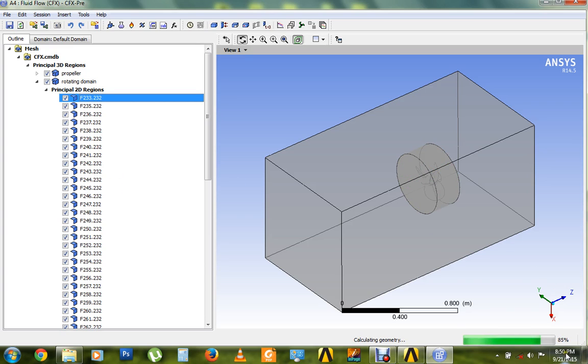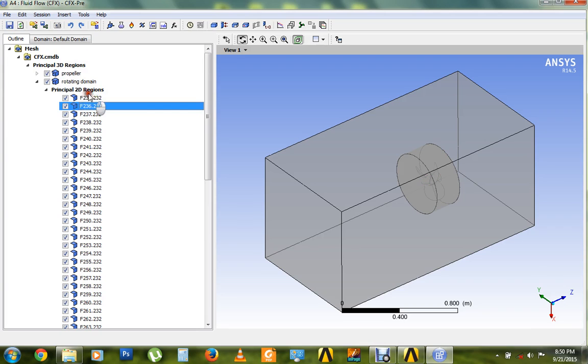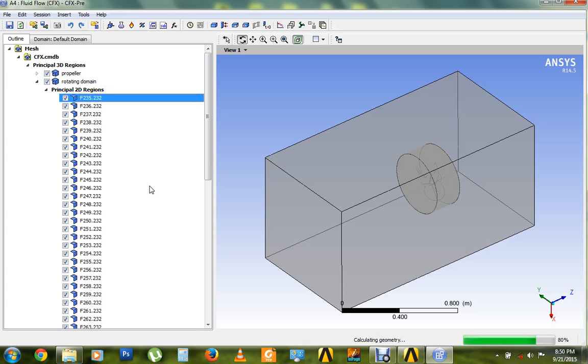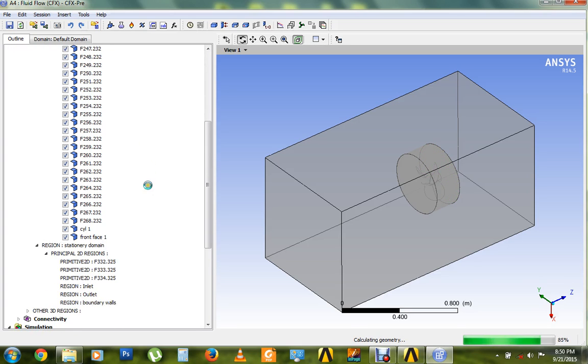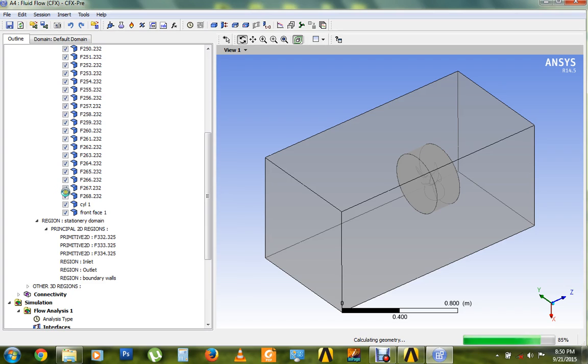It will take some time, so just wait. Okay, this is the back face, so also rename it as back face 1. So now you can see those renamed faces are coming here. Yes, it will be created.